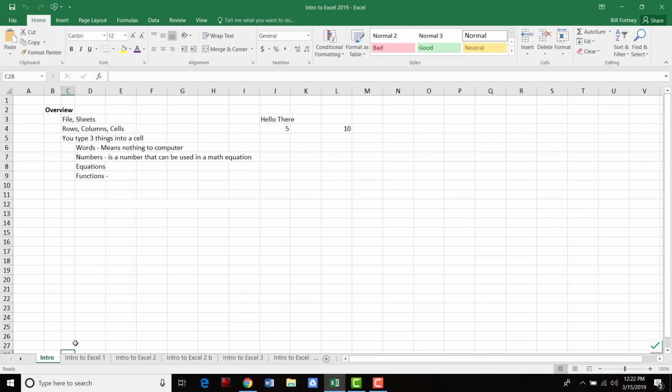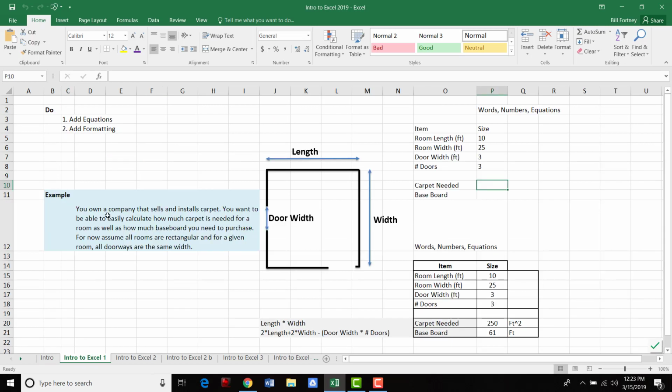Okay, so let me just jump in and start with an example. Let's say that you own a company that sells and installs carpet, and you want to be able to easily calculate how much carpet you need for a room, as well as how much baseboard that you need to purchase. And for now, we're going to assume all the rooms are rectangular and all the doorways for a given room are the same width. So you see what we've got. We've got a room, it's got a length and a width. We have multiple doorways and they're all the same width.